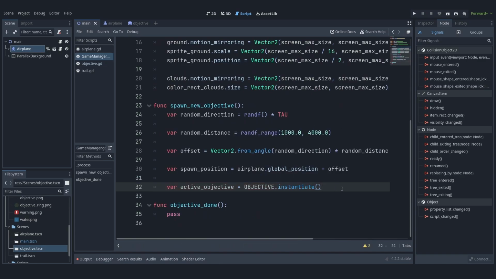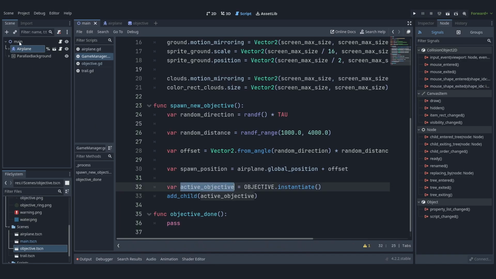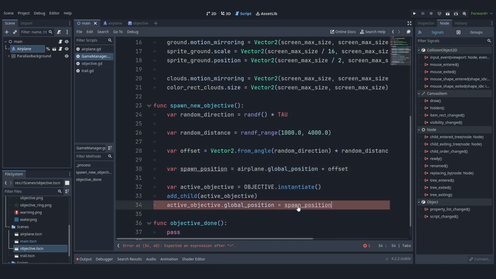At this point we spawn the new objective, and of course another thing we need to do is add this as a child. So I'm gonna copy and paste it here, and this will add our current objective to main as a child. And the last thing, of course, we need to set the position of it. So it's gonna be active_objective.global_position, and it will be equal to spawn_position. And that is it. We have set everything we wanted.